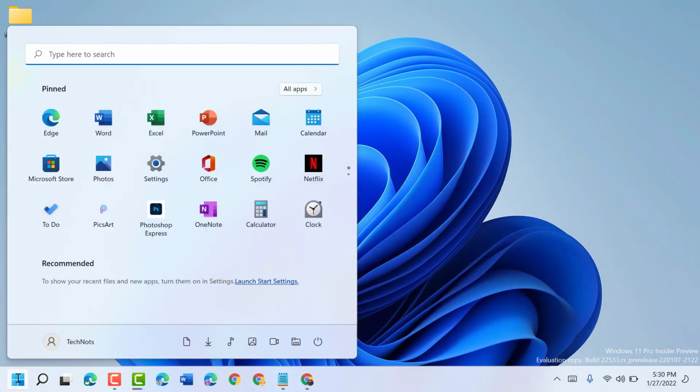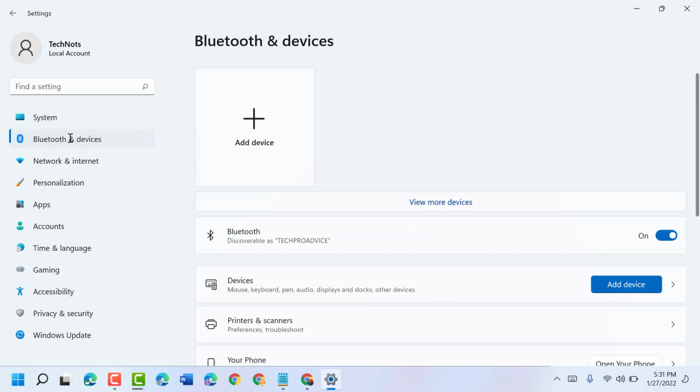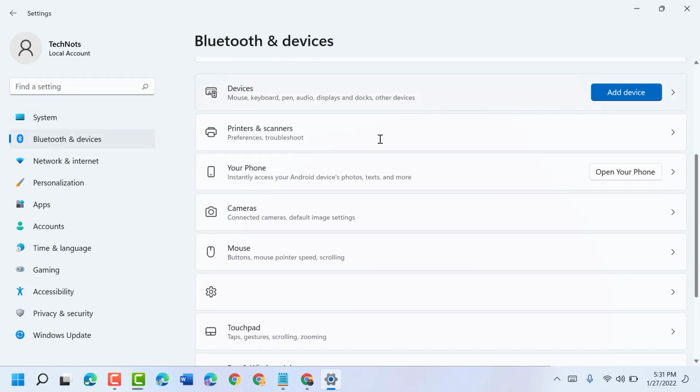So firstly click on Start, then Settings. Now here guys, click on Bluetooth and devices. Now guys, click on camera.